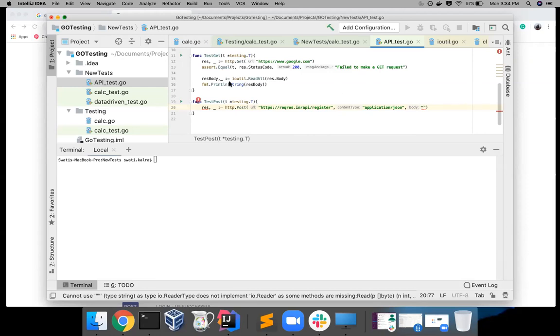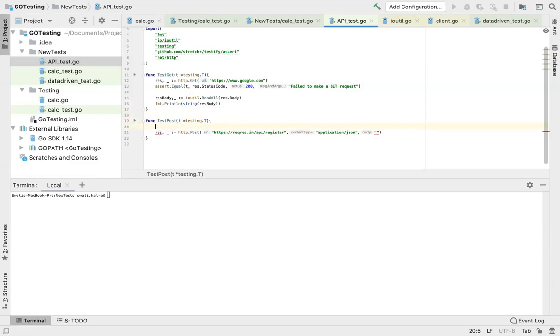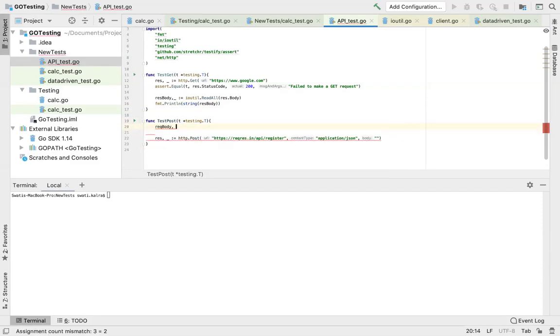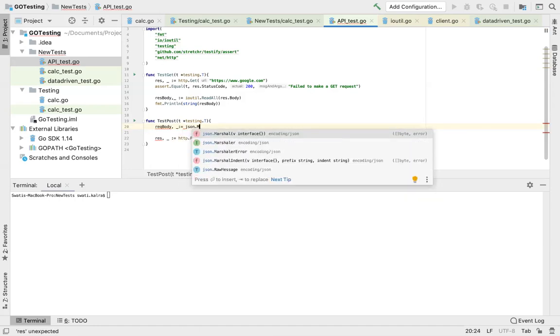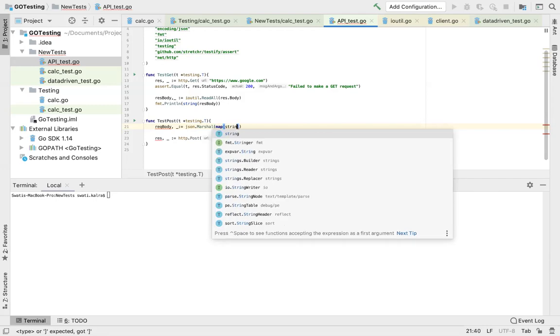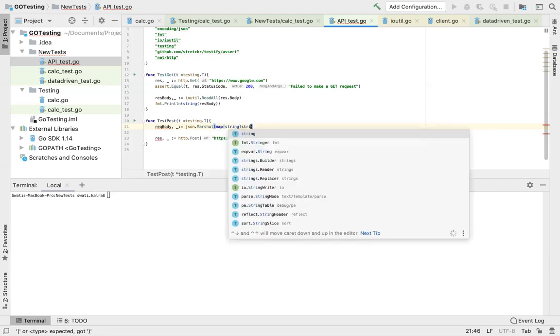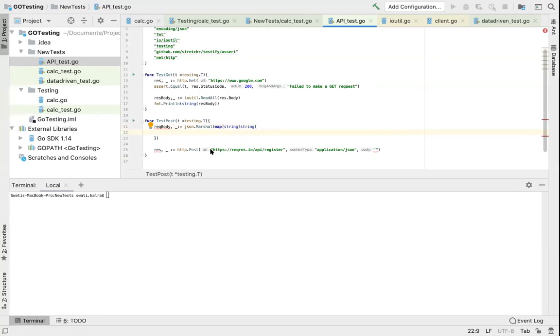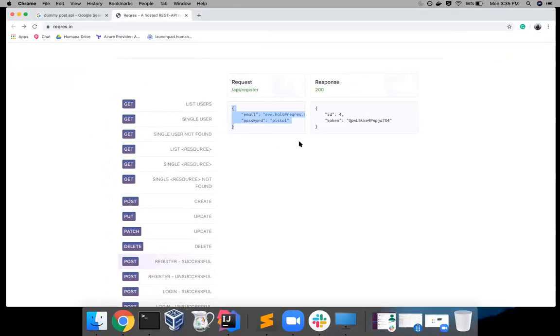So since it is a JSON, we need to cast this to a JSON. So we have the method JSON Marshal, which takes in an interface, and here we can use a map. And here we can just include this request body.